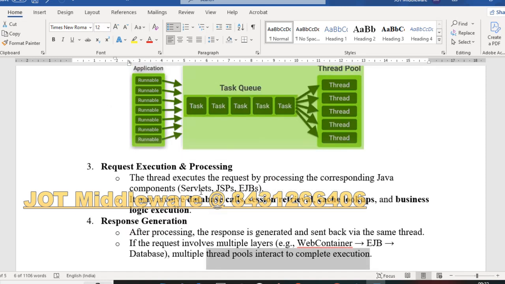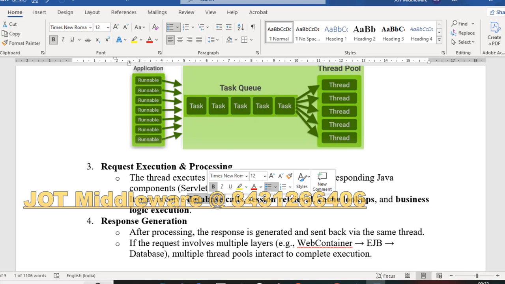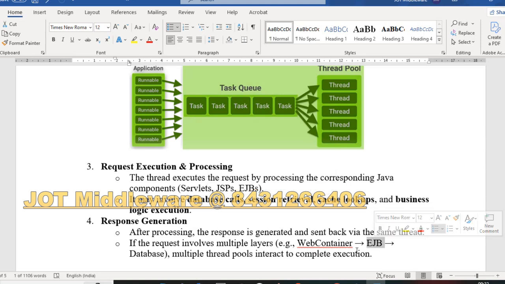So here, the first request came to access a servlet. The servlet is getting executed, and in between it required a database connection. So the same thread will interact with the database connection through the connection pool. And again, if it involves an EJB transaction, then the same thread will interact with the EJB container, and the EJB container will have a separate thread pool. So this web container thread will interact with the EJB thread, right?